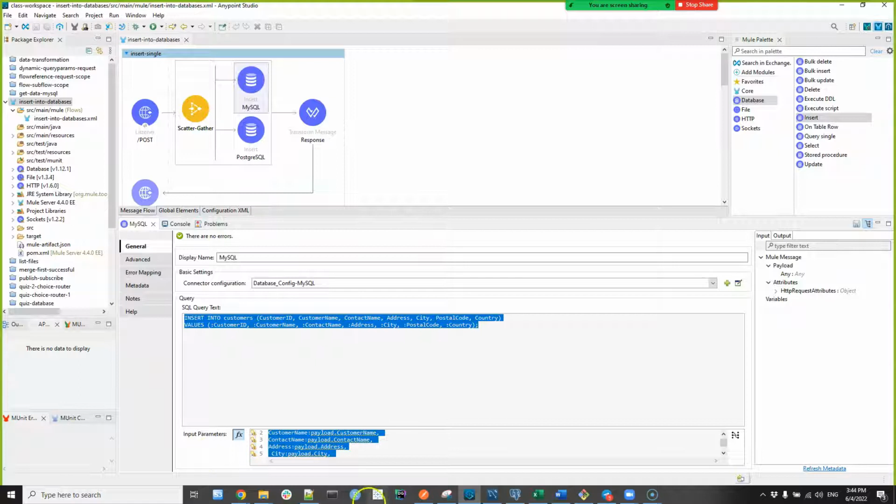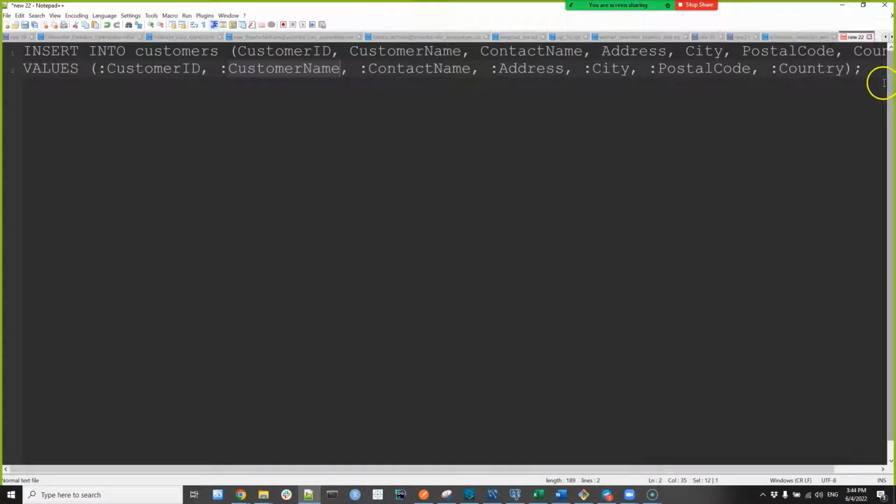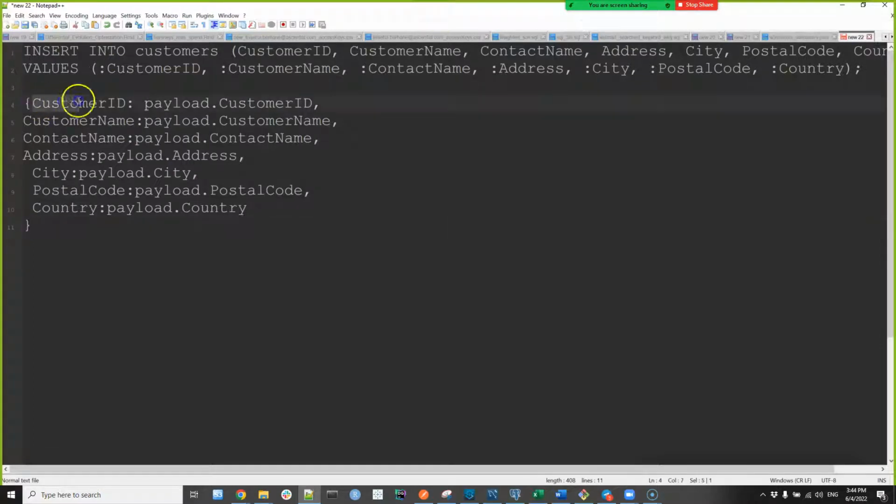So if I copy this and paste it here, you see this customer ID is a key, which is this key, and its value will be payload.customer_id. So this assumes the payload will have these keys. The data we send from Postman or data that we read in has to have these keys. If it doesn't have these keys, then the rows will basically be null in the databases.